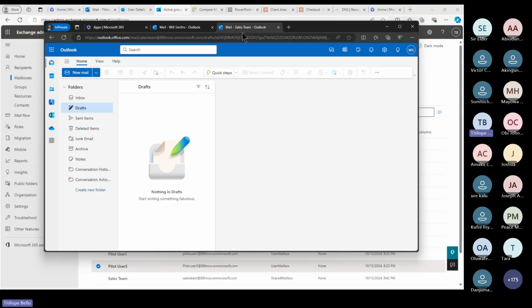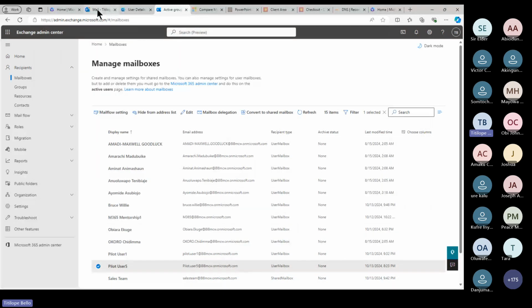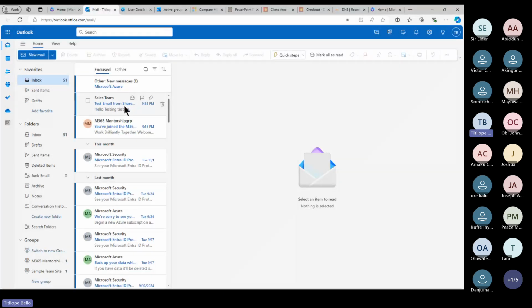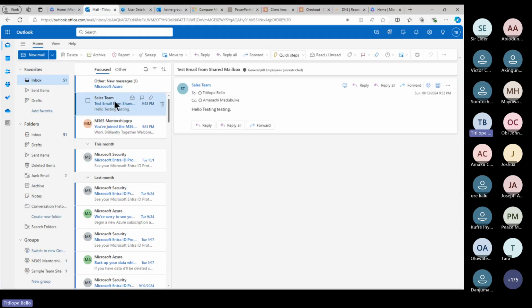Okay, so this Will Smith has been able to send mail out from the shared mailbox called team. So we are going to check. We sent the mail to Titi, a copy was sent to Titi. Amarachi, we don't have access to Amarachi's mailbox, so Amarachi will get a copy. Then we also blind copy Amadi. Amadi will also get a copy. We don't have access to their mailbox, right?